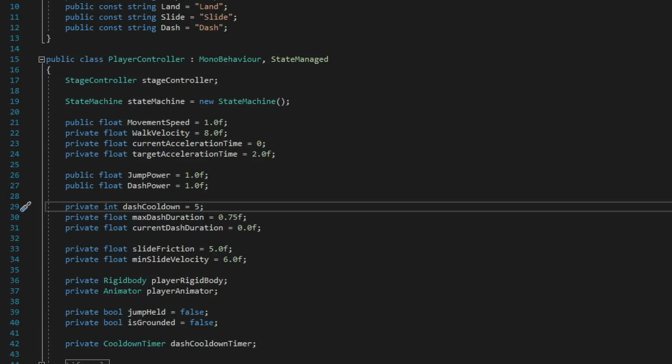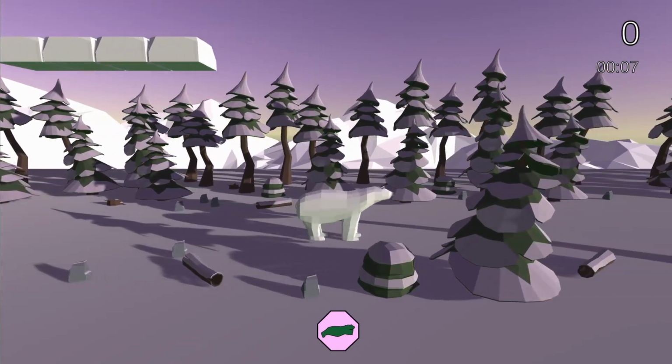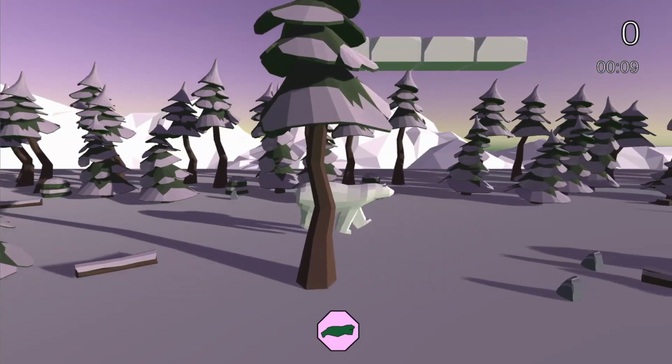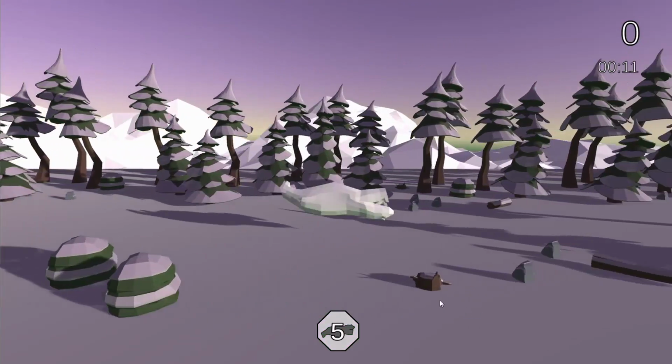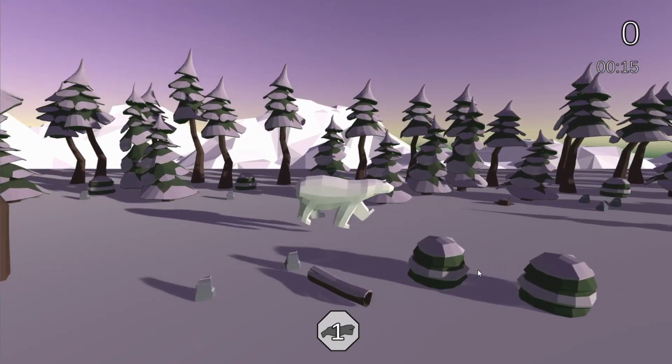Pretty simple. Because this cooldown component itself is only concerned with UI and is totally configurable in terms of the length of the cooldown and the images, I think it'll be super easy to create a bunch of cooldowns for various actions that the bear can perform. So I'm pretty happy with how that turned out.